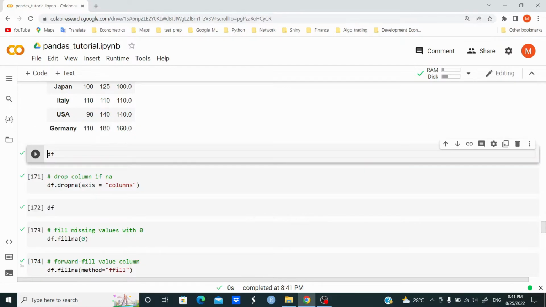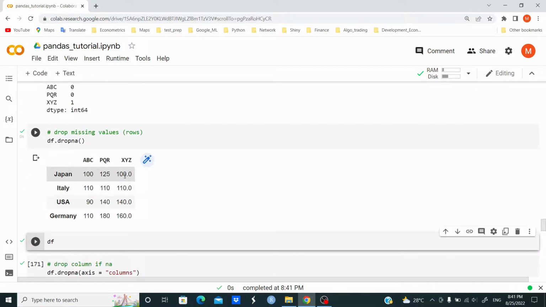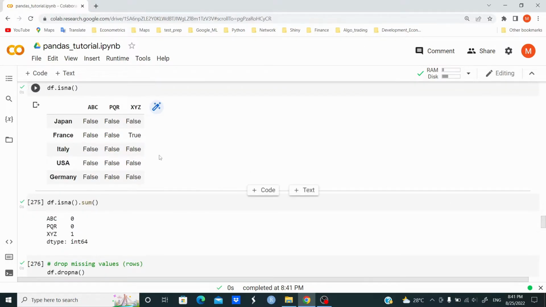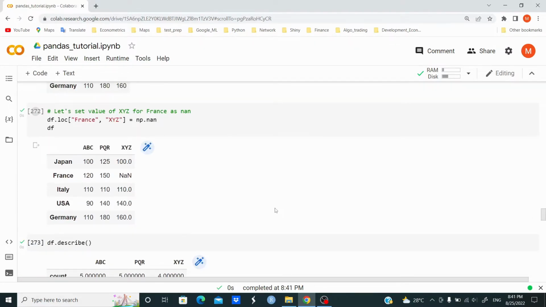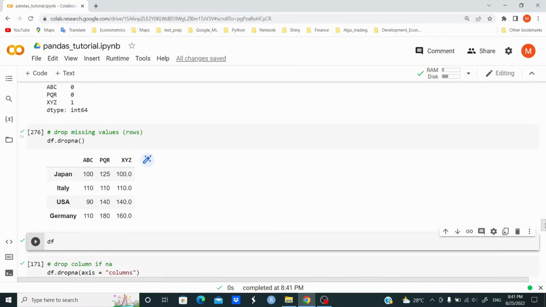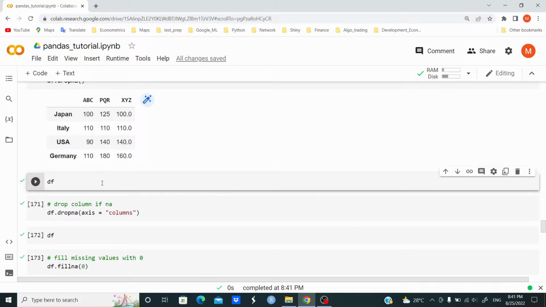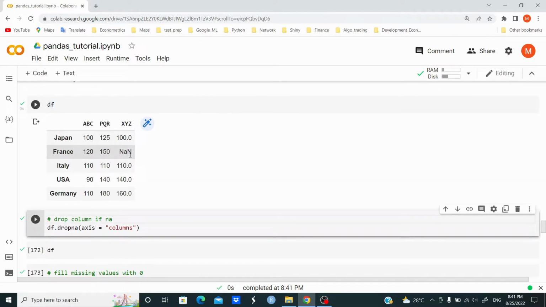here we are removing all the rows with the missing values. As you can see, we don't have France anymore. Where is France? Here. As you can see, we removed all of France. This means that we removed also the values for ABC and PQR, where we have values. So we can decide that we want to keep ABC and PQR. So what we can do, again, note that we didn't make any modification here.